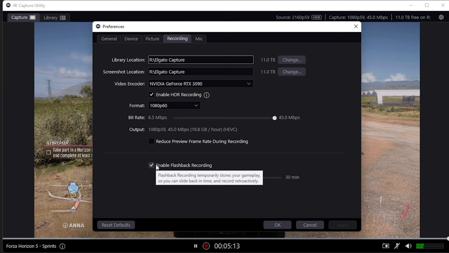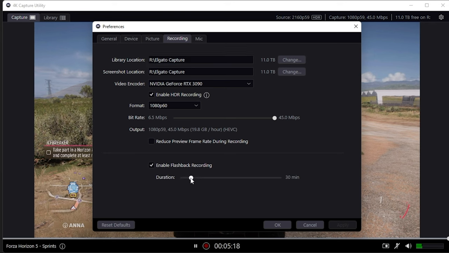Also under the Recording tab is the option to disable flashback recording. It is on by default, and we suggest keeping it enabled. Under this checkbox is the slider that indicates how long you would like to cache your footage, with a minimum of 5 minutes to a max of 4 hours.